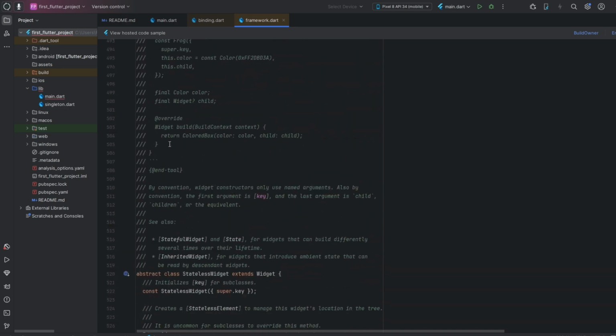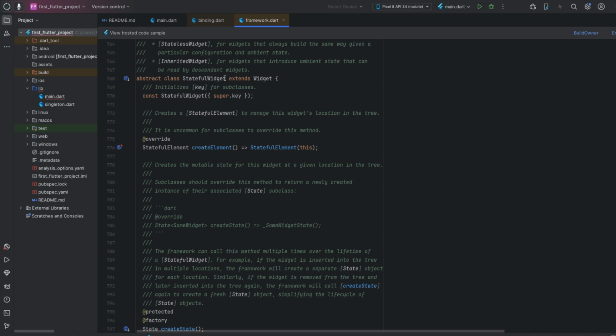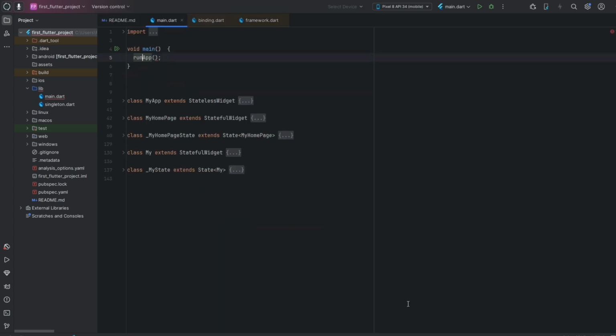There are also abstract classes for stateless widget and stateful widget. These two classes inherit from the widget class. Widgets that render UI, like text, images, and so on, are usually inherited from stateless widget. This creates a sort of hierarchy where everything is a widget. Let's start breaking down the main widgets.